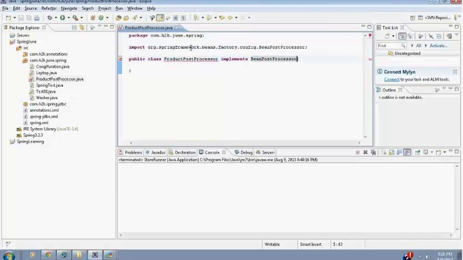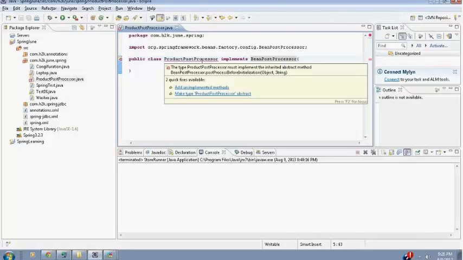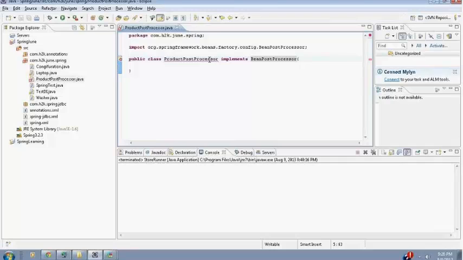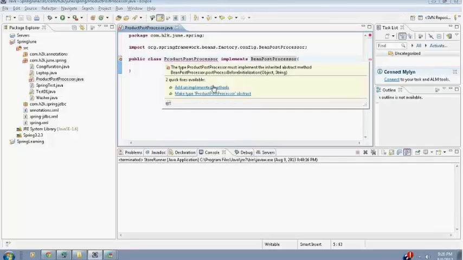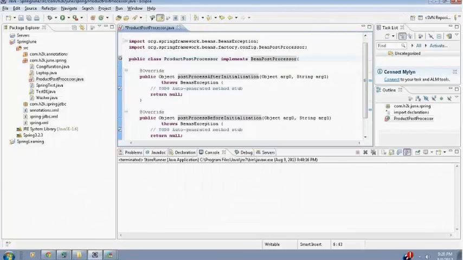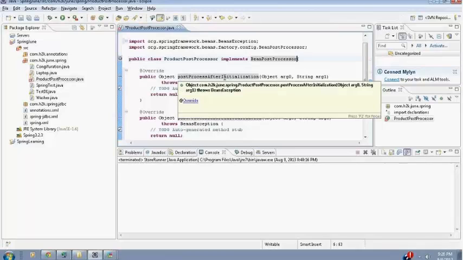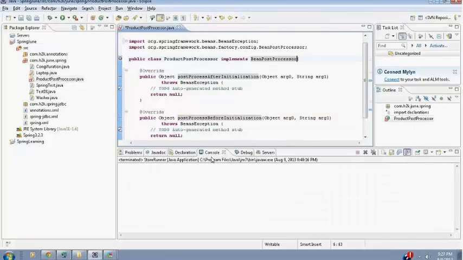And of course, you need to have the implemented methods. As this is a contract, it will have two methods. The method name itself tells you what exactly that method is: postProcessAfterInitialization and postProcessBeforeInitialization. Before initializing that bean, you will get this particular code executed. After initializing, this code will get executed.